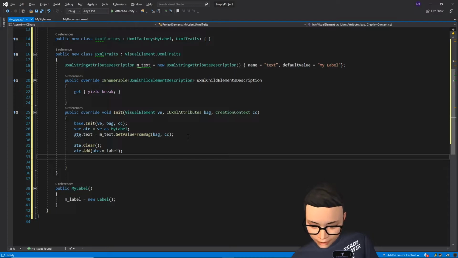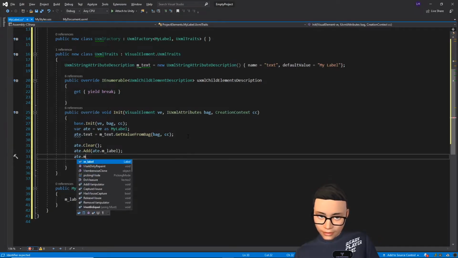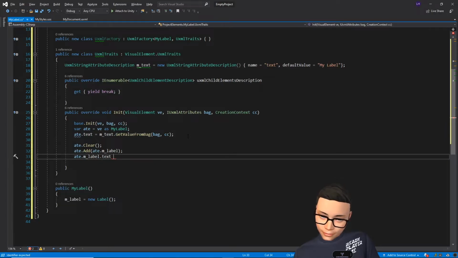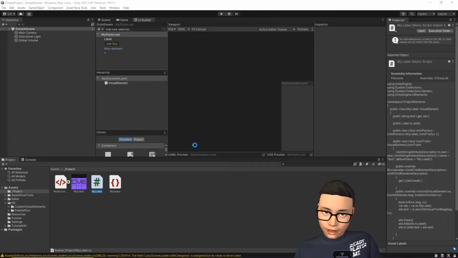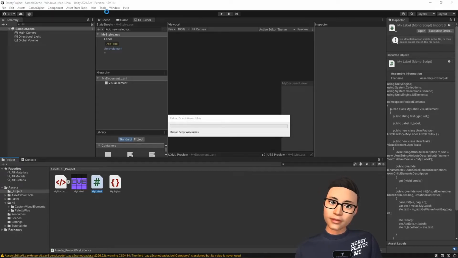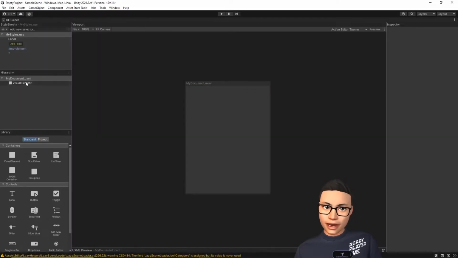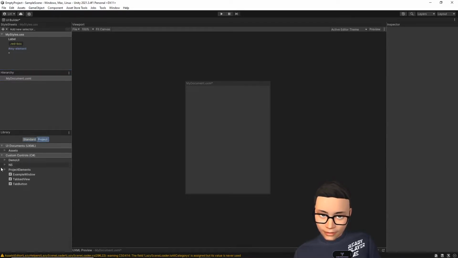I'll just make it that our text attribute sets the text for the label. So back in UI Builder, I'll just delete this from the hierarchy and I'll add in my label.